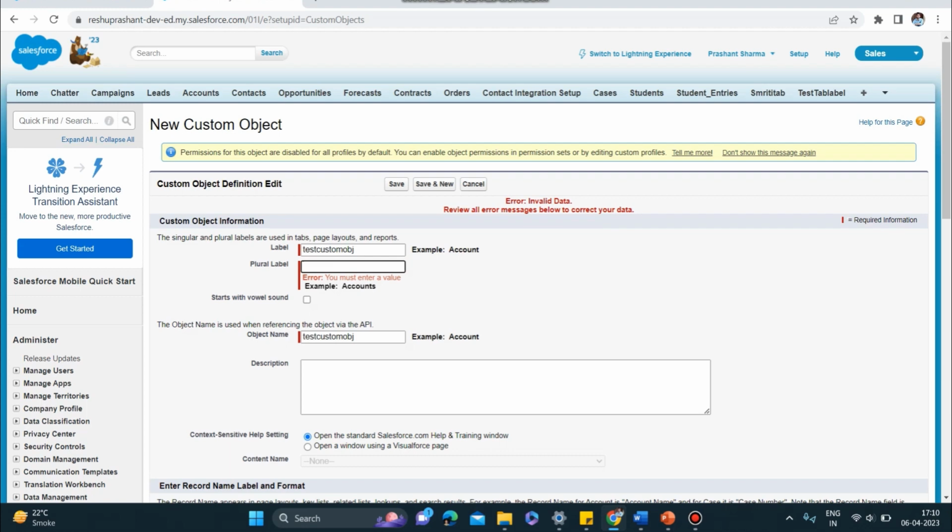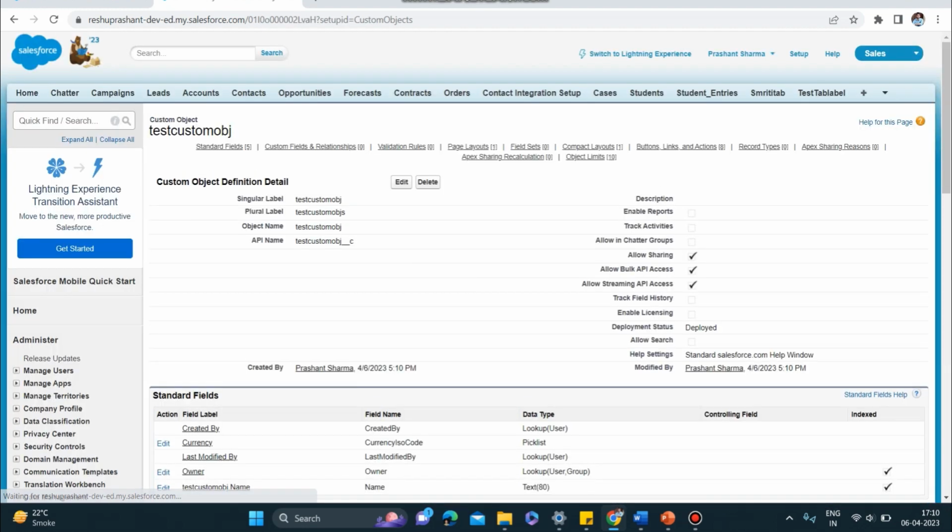Okay, sorry, we are getting this error. One second. It comes automatically, but there is no way we can enter it. Now you can see this custom object is created. This is a custom object, that's why you can see it is __c.